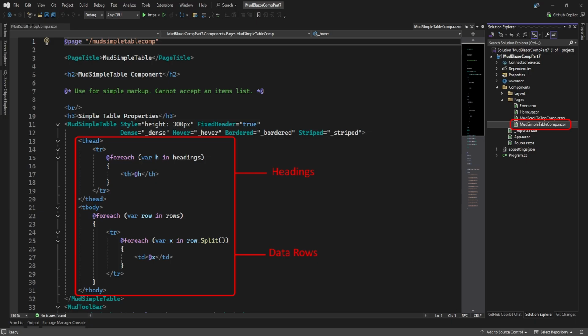The MudSimpleTable is a lightweight version of the full table component. It's primarily used for markup purposes. It doesn't take an items list, but rather you can manually specify the header and data row elements. Just like in the normal HTML table, you have thead, tbody, th, and td elements. The way we've defined them here looks a bit weird simply because instead of typing out the values, we split string arrays into the values for the elements.